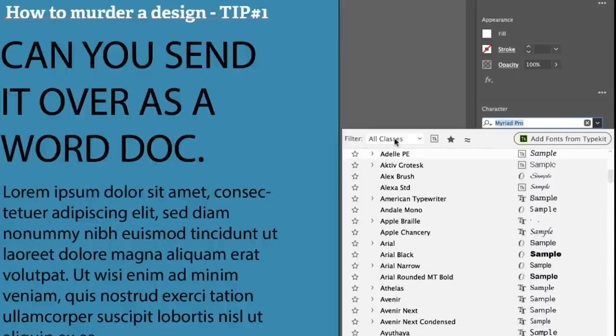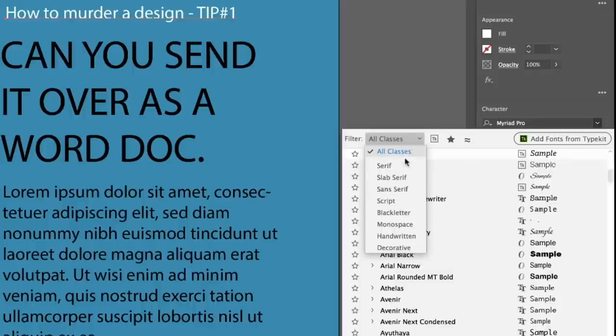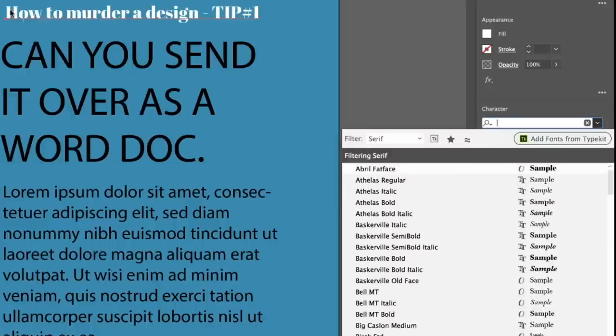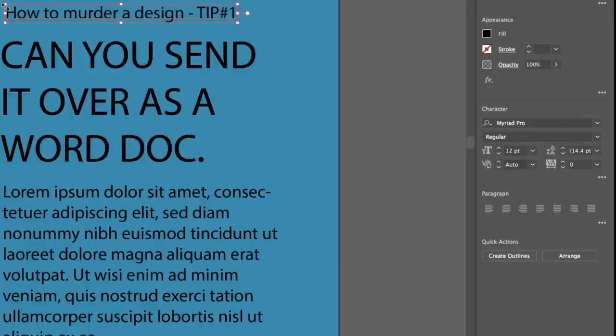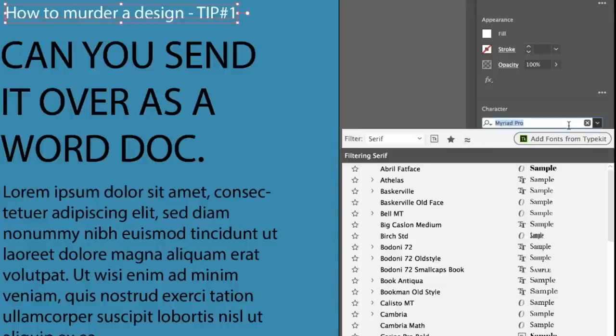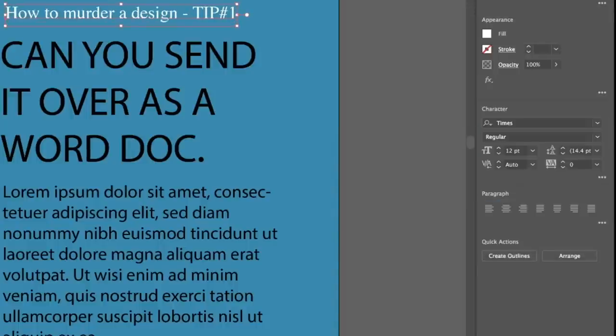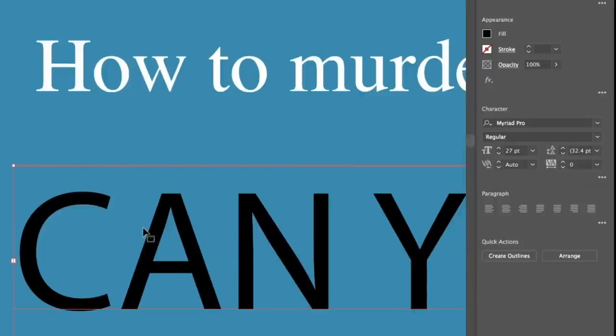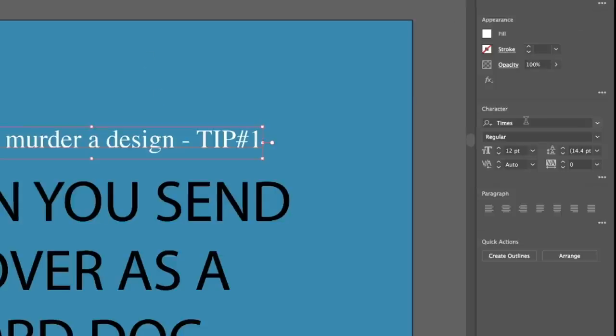Up here it says filter, which can be really handy because I'm looking for a serif font. A serif font has little feet. They look like Times New Roman, with little serifs on the edges. Let's zoom in so I can give you a bit of font nerdery. Let's pick Times. A serif font has these little feet, which are called serifs. A sans serif font is this one here. Sans is without, so sans serif is without feet. This one has no feet.